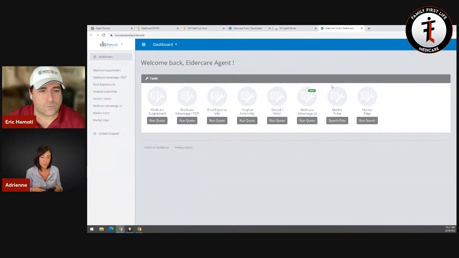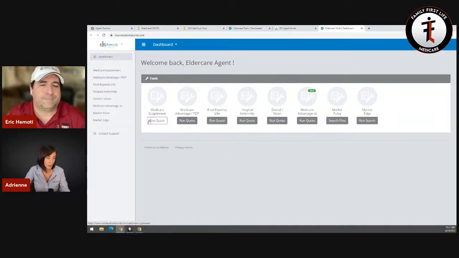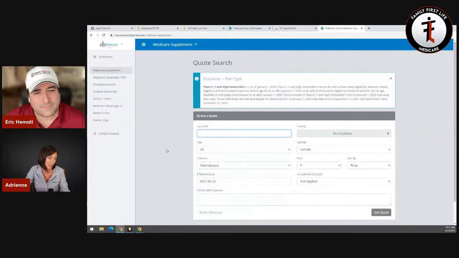So a lot of agents prefer this one though, because it only shows the carriers that we potentially could have for them. It does do all the products: Medicare Supplement, Medicare Advantage, Final Expense, Hospital Indemnity, Dental Vision. But of course, the most common is the Medicare Supplement. That's what most agents utilize on here.